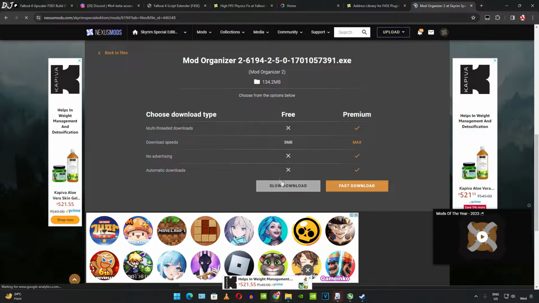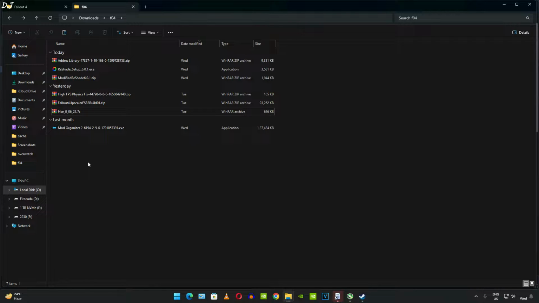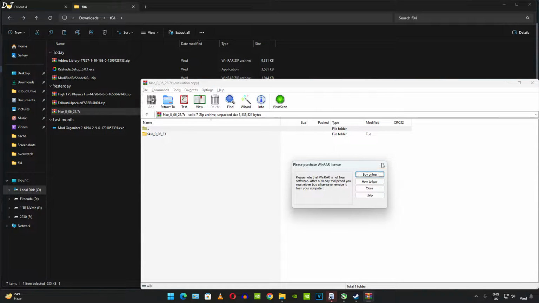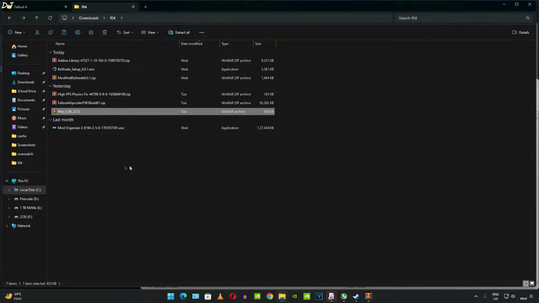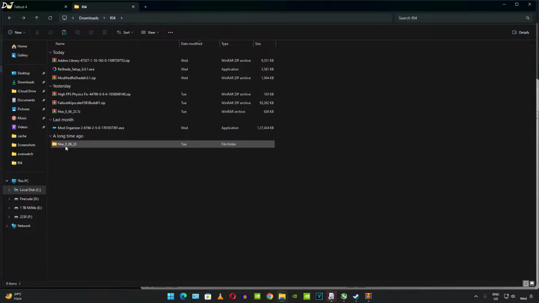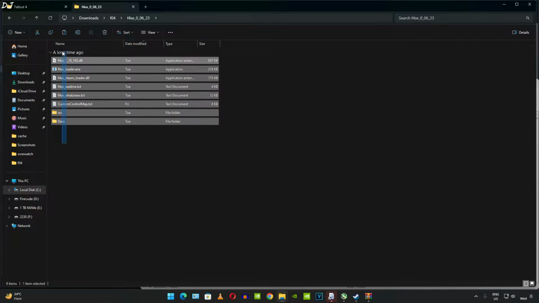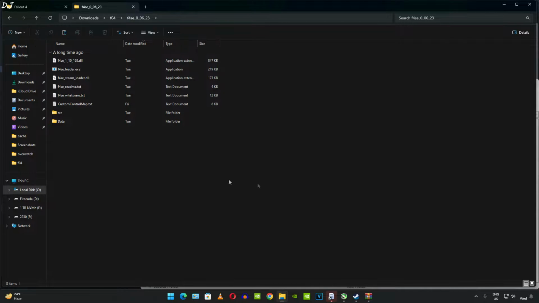We are done. These are all of the files that I just downloaded. You can double check them. First, I'll be installing F4SE. Extract its archive file. There it is. This is the folder. Open the folder. Copy all of the files and folders except for the src folder. Paste them in the game's install directory.